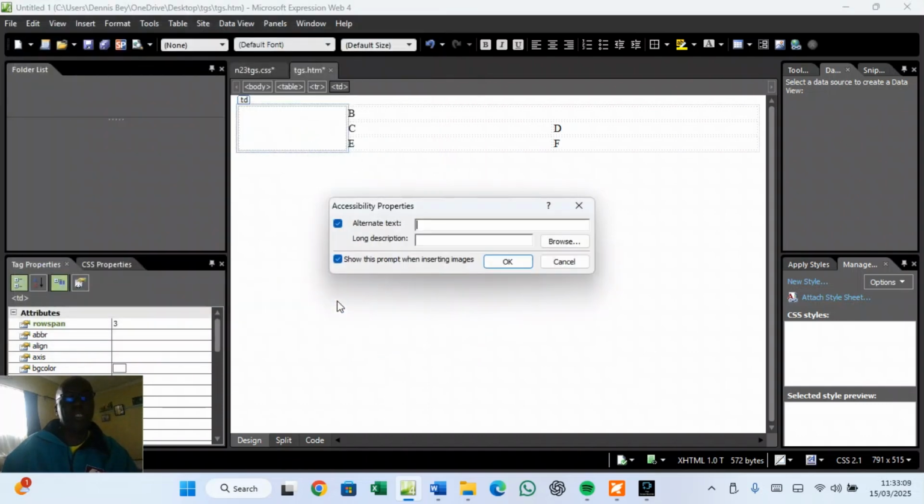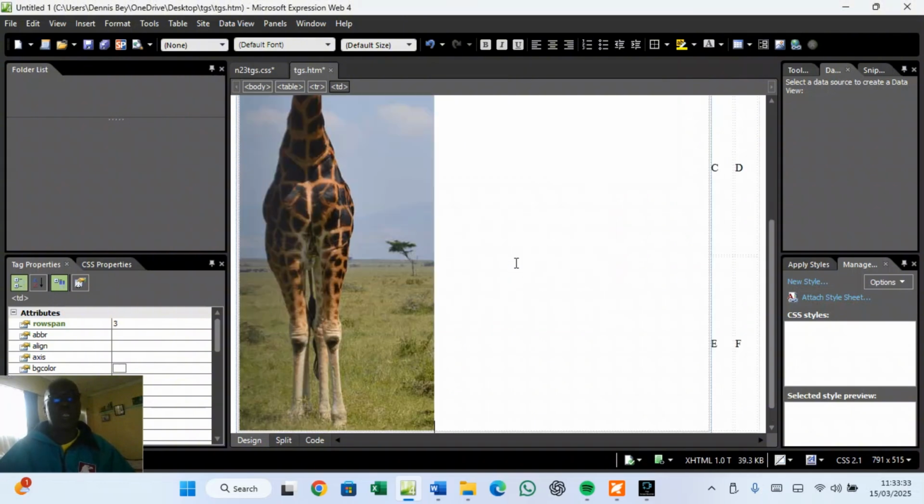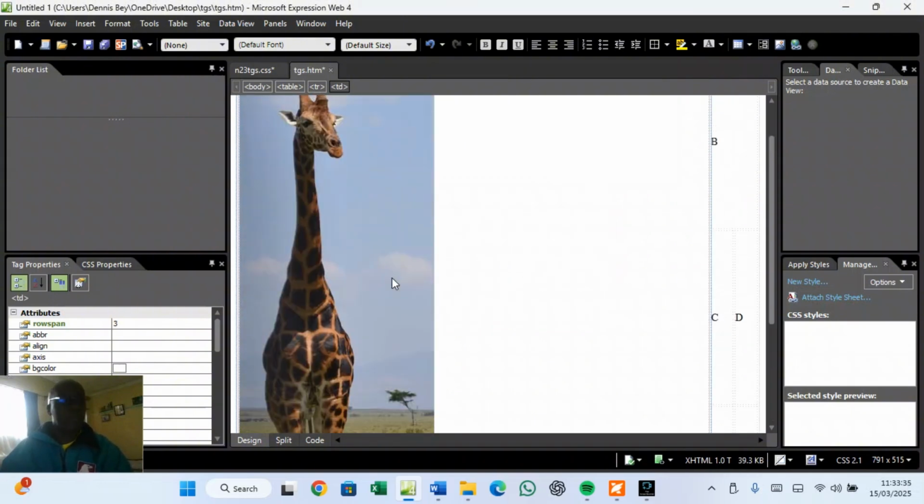Then I click on insert, and then I give it an alternate text. I'll give it another text as giraffe. So my spelling is not good, so let me put like this. Alternate text is very important. You put giraffe, G-I-R-A-F-F-E, and then I click on OK. So there, that is the giraffe.